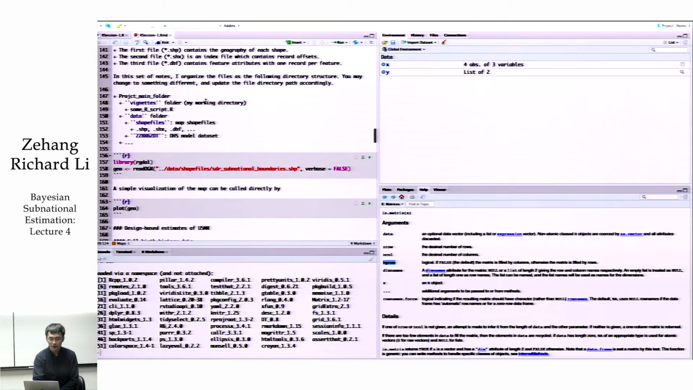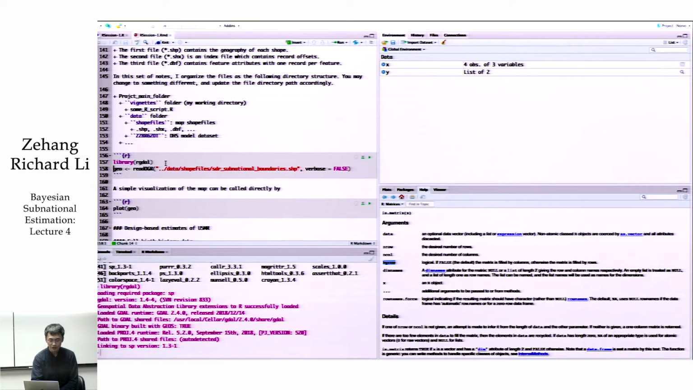For this set of notes, I have set up my folder structure in a particular way, so that's why we have this line of code. But for you, if you know where the shapefiles you just downloaded are stored, in R, you can just use this library rgdal. This attaches the rgdal package to your workspace, and it pops up a bunch of information about which version I'm using. And then you can read in the shapefiles using this readOGR function.